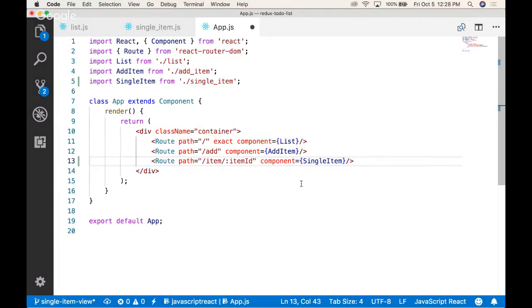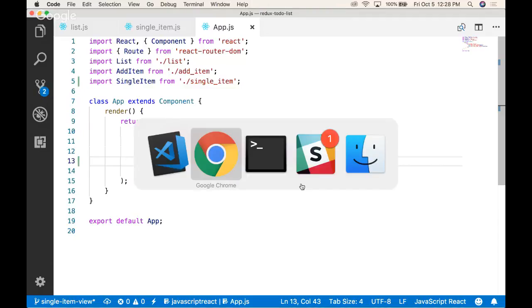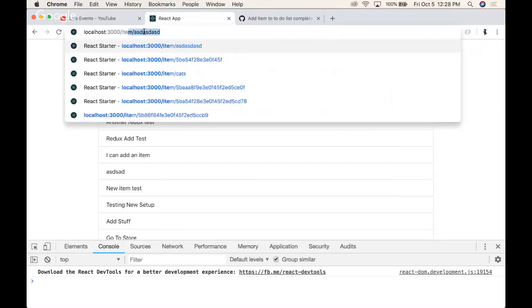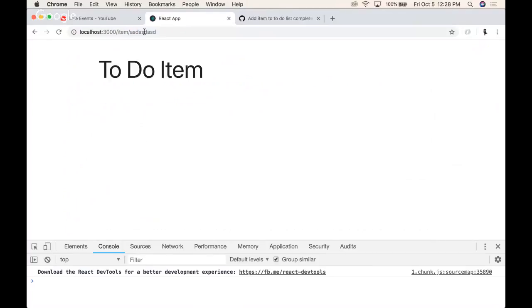All right. So let's test our route out, make sure it is working. We'll make sure everything's saved, jump over to the browser, and we'll go to /item, and then / whatever you want. Any characters after item doesn't matter. And then you should see your to-do item that I forgot to center. Shame.